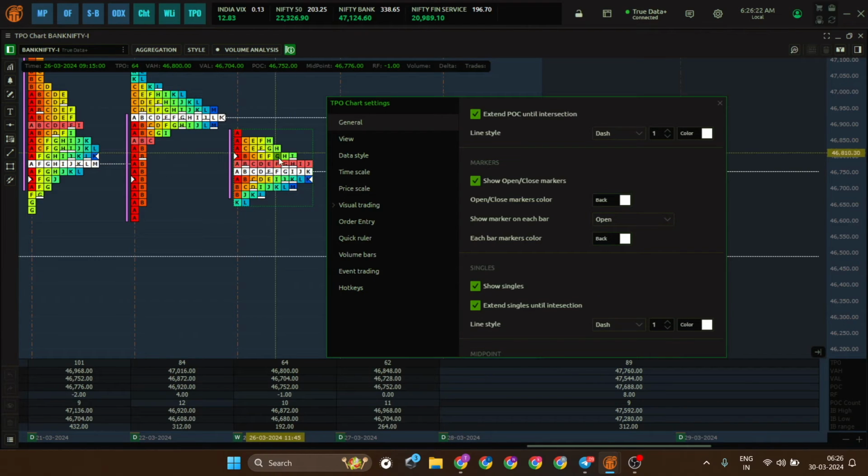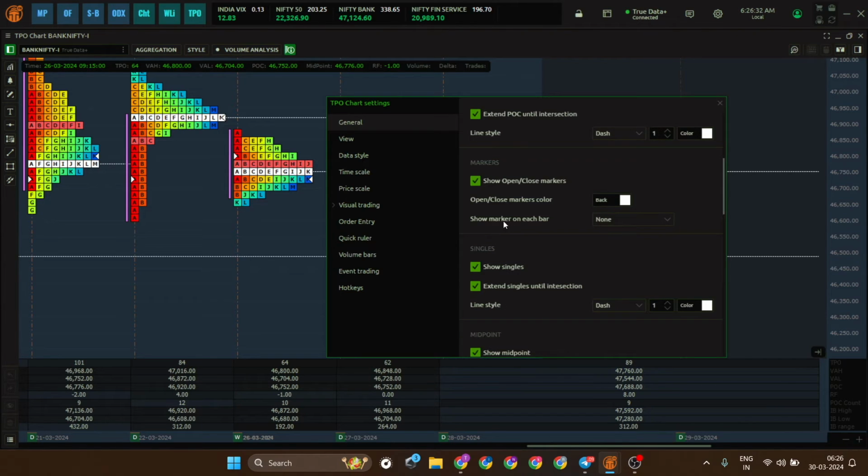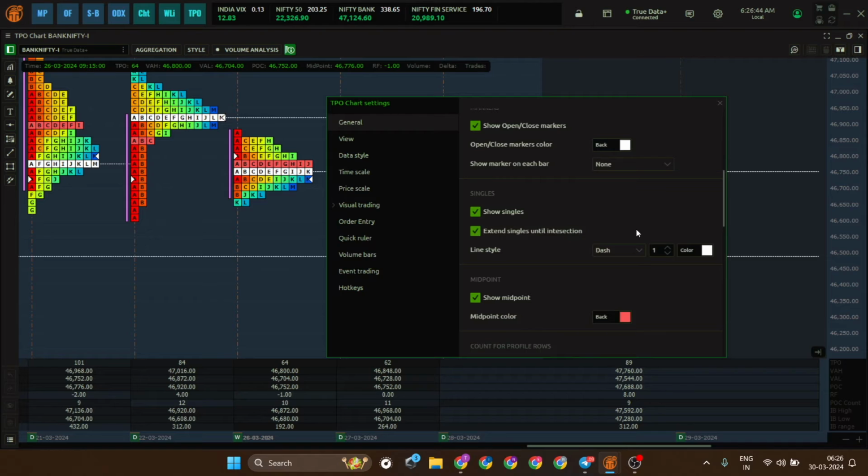You can also keep only the open of each candle. It will show you the open of each candle, the close of each candle, and you can also see half break. Again, it depends. I particularly don't use a marker on each bar. I just use the opening and closing of that particular profile, so that's the reason I keep this as none. But if you want to consider each and every bar, then you can go for that option as well.